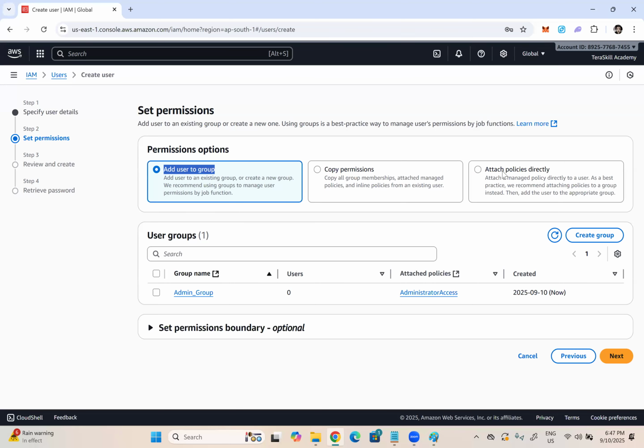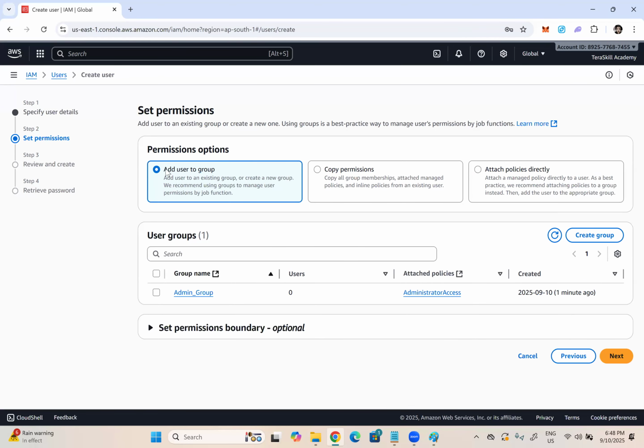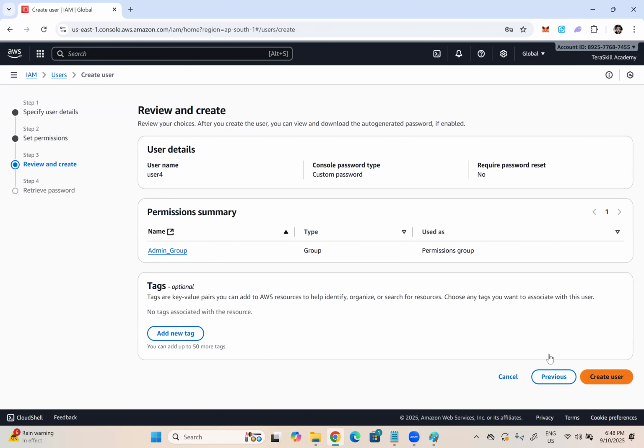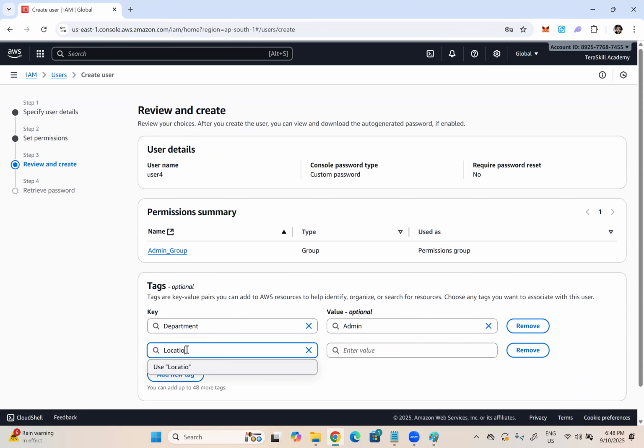Earlier, what happened? We selected this option, attach policies directly, and we have chosen the required policy. But in this case, we will select the option called add user to group, and we will select this checkbox and click on next. If you want, you can add some tags also. I can say department, admin department, this user belongs to. I can say location is Hyderabad. Like this, you can add up to 50 tags.